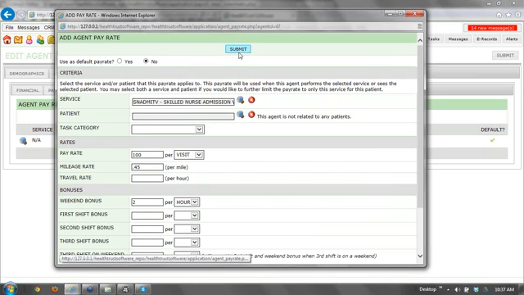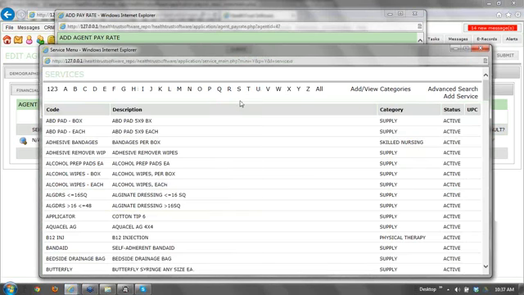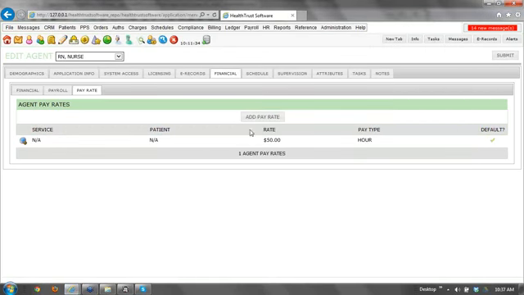If you wanted to, you would save that, and if you wanted to set up another pay rate for routine visits, then you could just simply select the routine service code and fill out the pay rate that's associated with it.